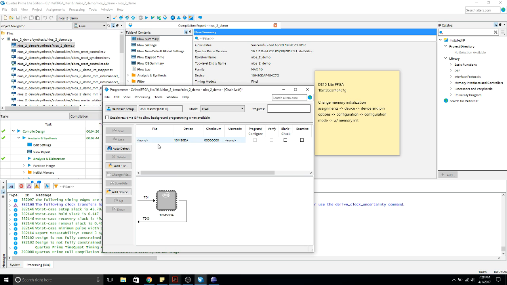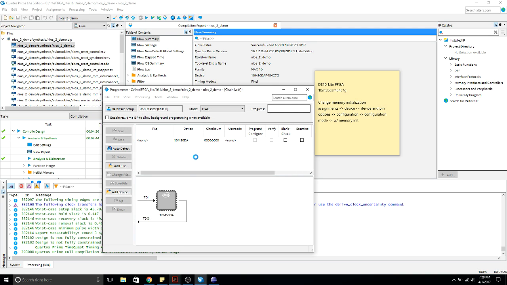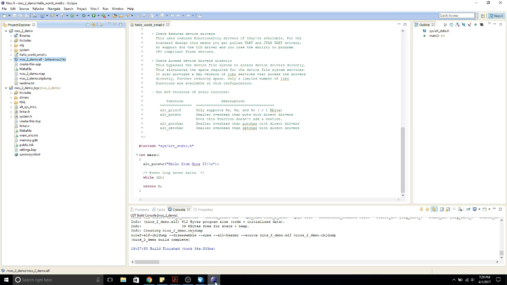and it shows up. We're going to add a file. We're going to go into our Nios II demo output files and do the .sof. This you can delete. And on the .sof, you have to make sure that program configure is checked. And we'll hit start to program the device. Once the device has been programmed, as you can see, 100% successful, you're ready to put the Nios II on there and program the Nios II.